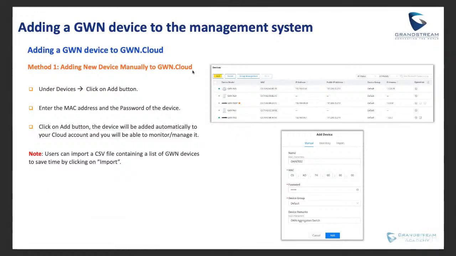So we're going to go through the method of adding the devices. You go to the tab on devices. Under it, you just click on the add button, and you enter the MAC address and just click add, and it should appear on the devices tab.